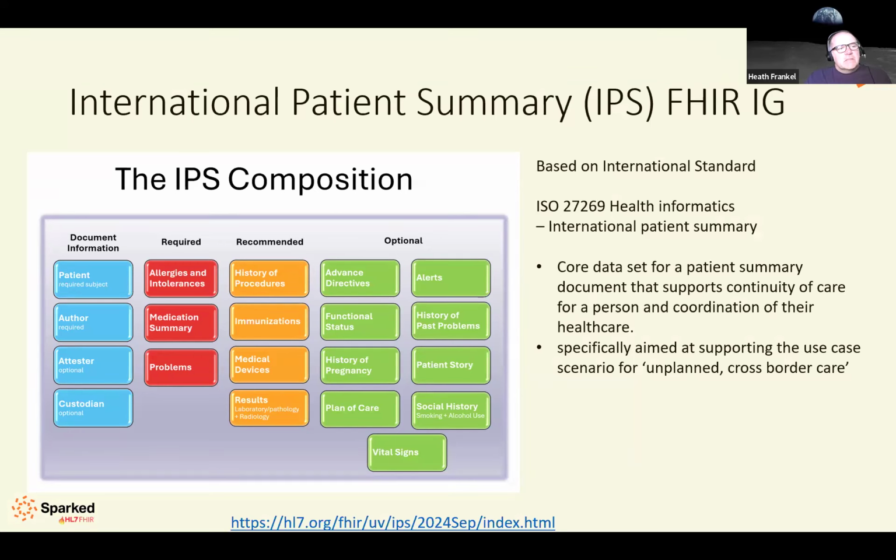So IPS is actually a FHIR implementation guide. It's based on an international standard, ISO 27269, International Patient Summary. And for those that are perhaps not used to what those international standards look like, they're pretty much long paper documents that describe all of the concepts that are identified, and they might specify some structures and some conformance points. It actually doesn't give any details about how to implement something. It is purely an abstract specification around requirements.